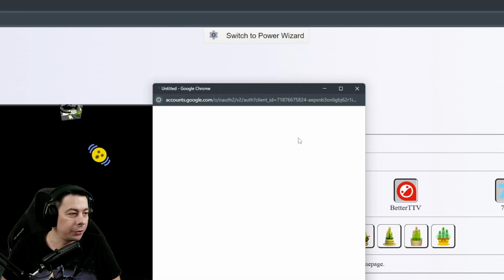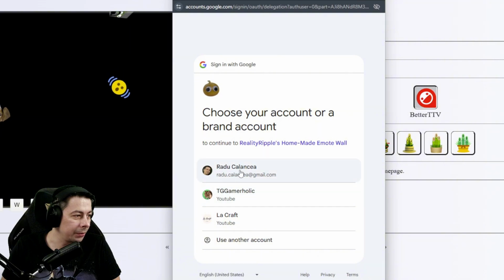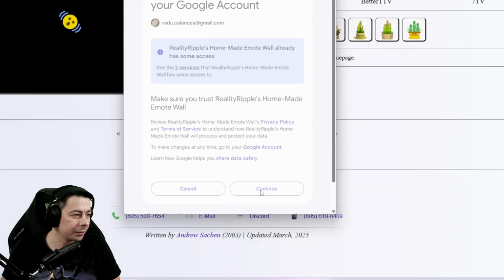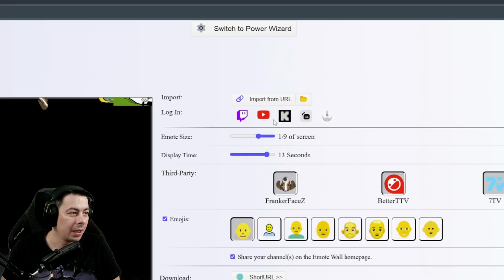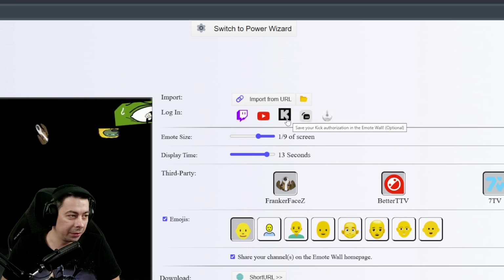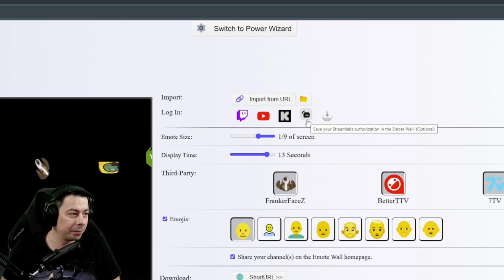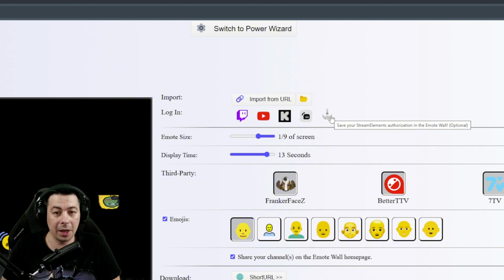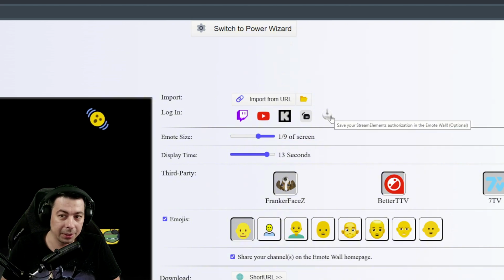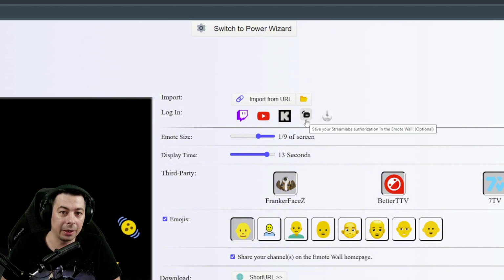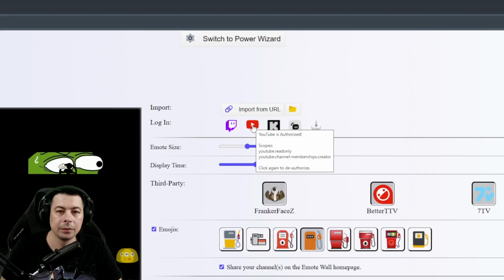Then we're gonna go on YouTube and we're gonna do the same. We're gonna use our account to connect. If you're streaming on Kick, you can go on Kick as well. The other two, it's not mandatory to actually do it. These are totally optional. I never use them.